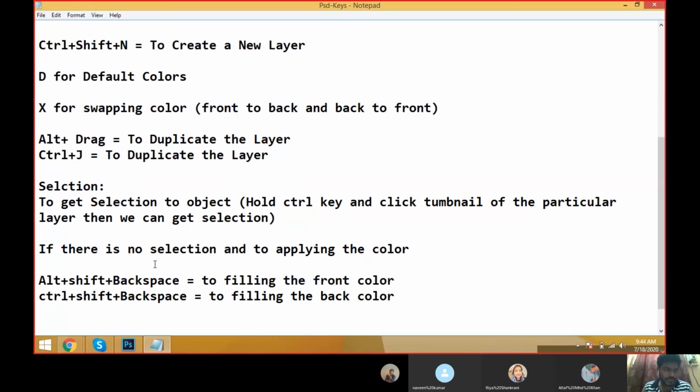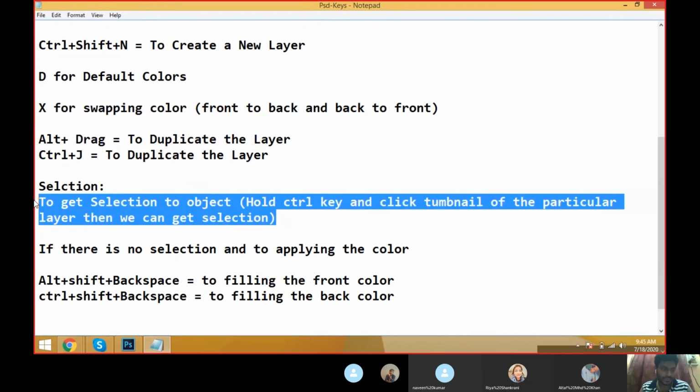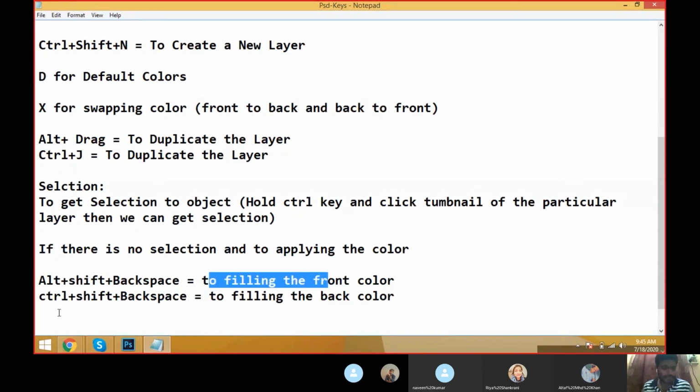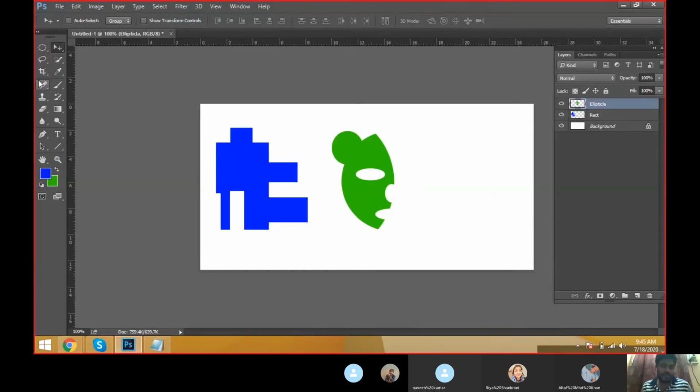The selection process: to get the selection to the object, hold the Control key and click the thumbnail of the particular layer, then we can get the selection. If there is no selection to apply, it's Alt Shift Backspace and Control Shift Backspace. Alt Shift Backspace is for filling the front color and Control Shift Backspace is for filling the back color. All we have seen here.